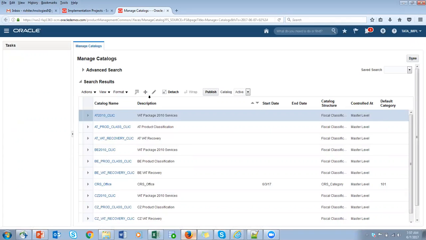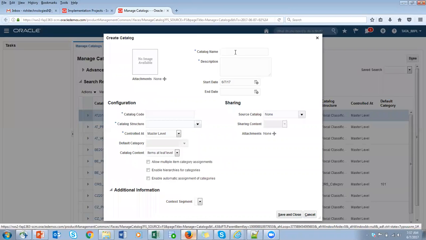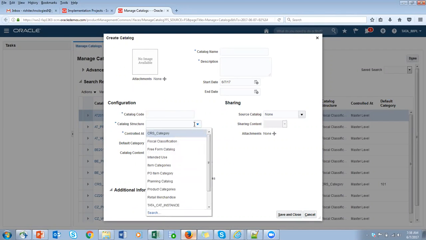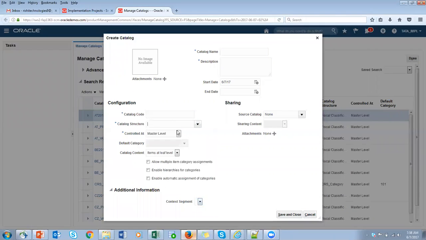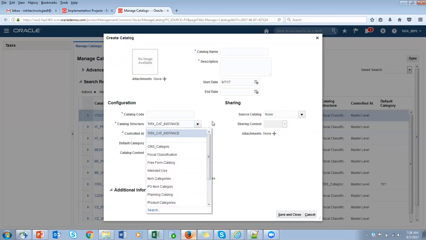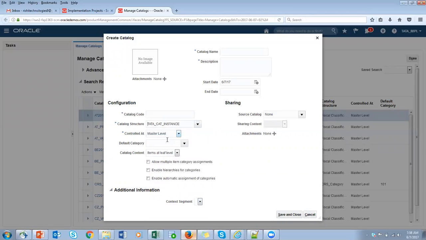Create one new category. Category structure. While defining the category structure, we didn't see the structure in the list of values itself. By using the instance only, we will create it. And what level do you want to maintain, at master level or organization level? I mean master organization level or inventory organization level. Let's say master organization level.